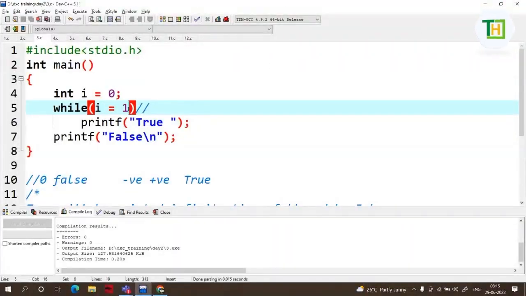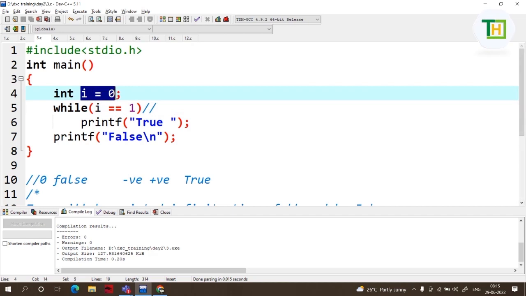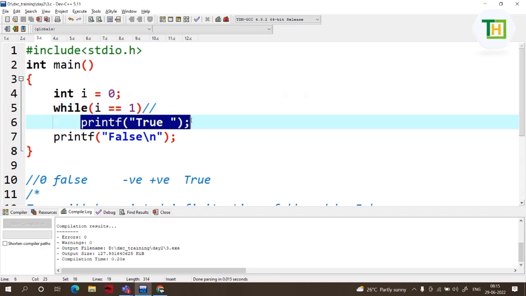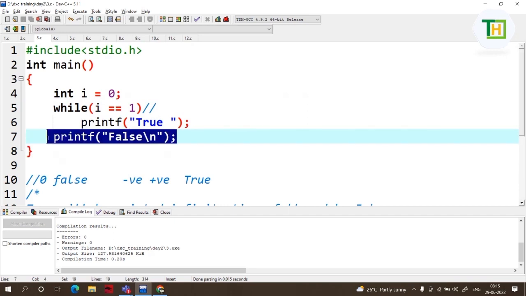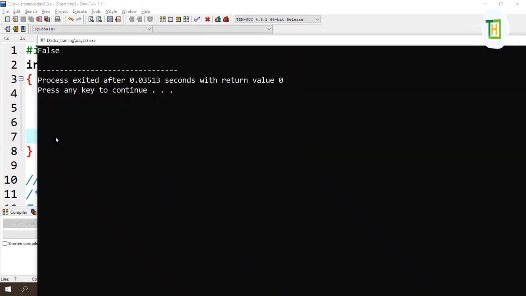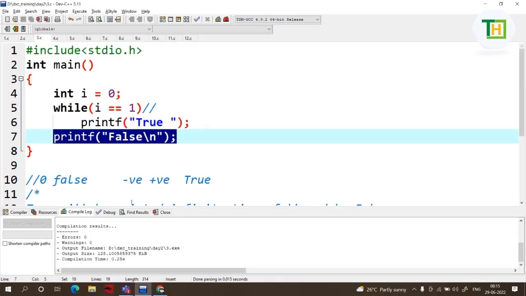Okay. Now if it is equal to 1, equal to 1, what is I value initially? Initially I value is 0, and it is checking whether 0 is equal to 1. No, that is false. That's why it is not moving into this statement, and it is going to print this statement only. That's why the answer is going to be false here. Clear, everyone?